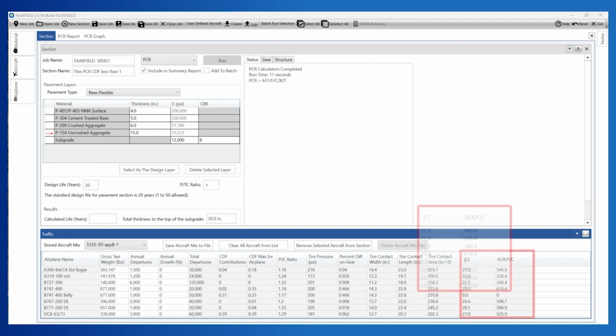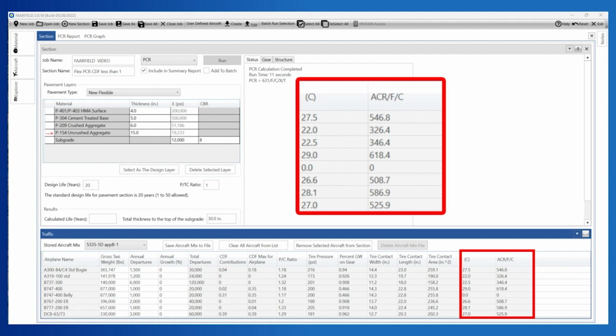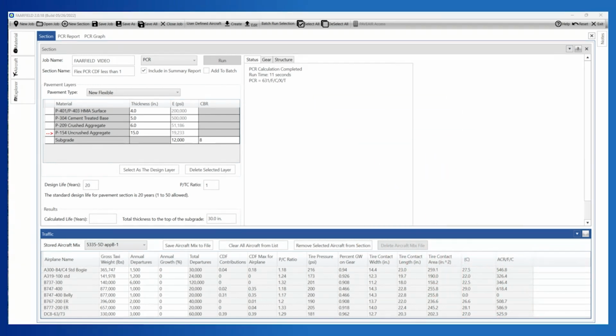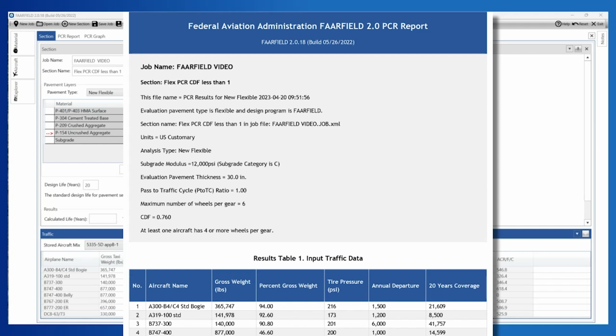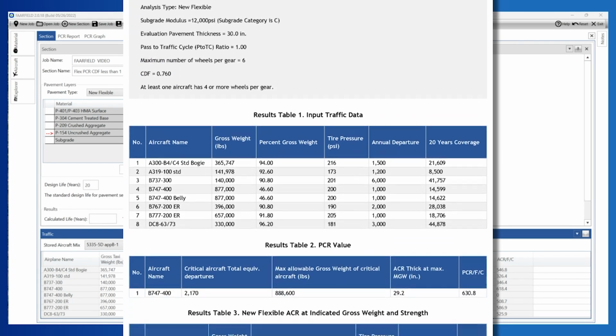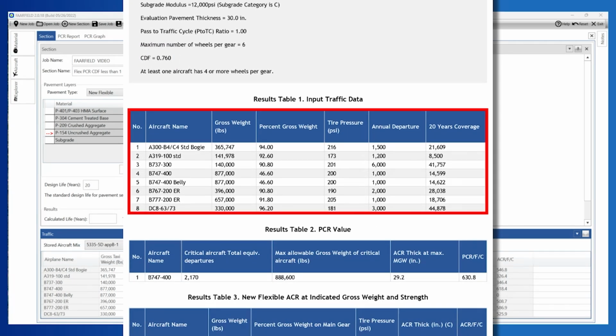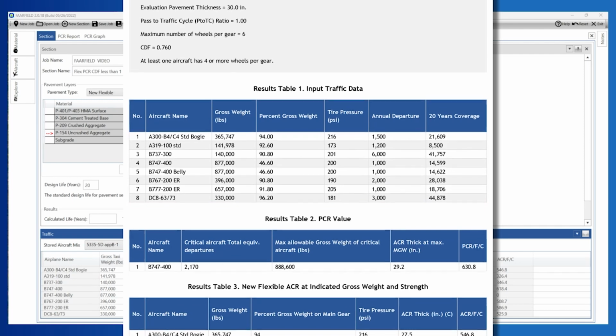At the far right side of the traffic window, 2 additional columns have been added. One represents the ACR thickness needed to support the individual aircraft, and the other is the ACR value for that vehicle. In reviewing the PCR report, the analysis type is New Flexible, the subgrade is Category C, and the CDF is 0.76.